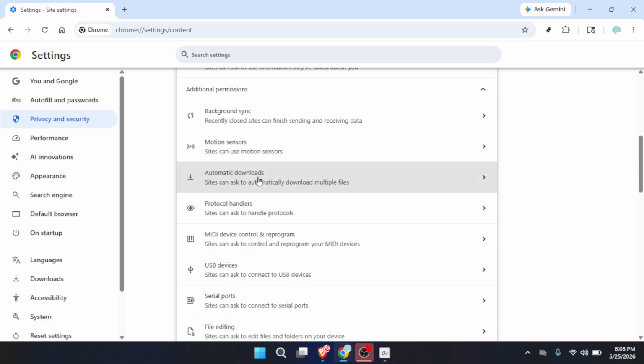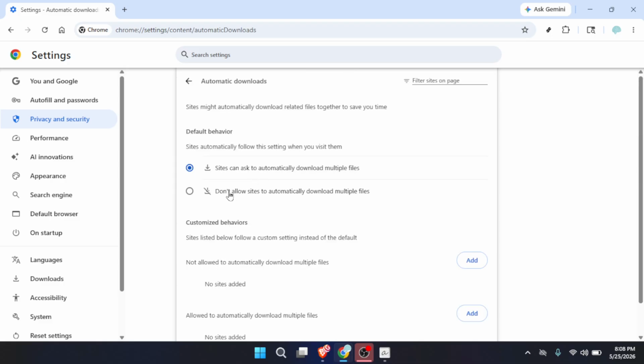To shut this down, select Don't allow sites to automatically download multiple files. With this setting enabled, Chrome will block sites from pushing a batch of files in the background. You'll stay in control and can still choose to download files when you actually want them. Single-file downloads you initiate, like clicking a PDF or a single installer, will continue to work normally, but bulk, automatic downloads won't slip through.